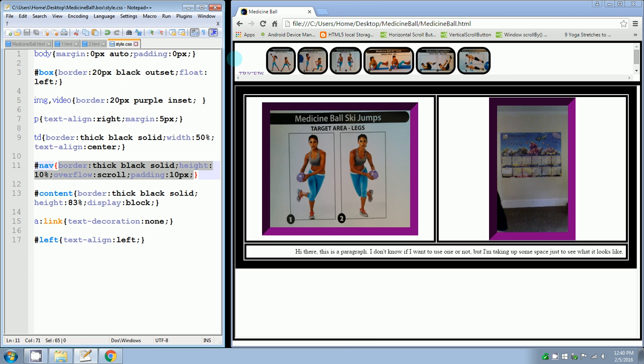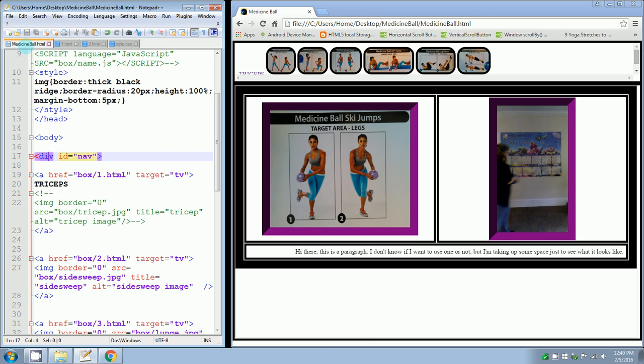No, I'm sorry, I take that back. The images are a percent. If I go back to Medicine Ball, the height of the images in Medicine Ball is 100% of this nav div, but it has a margin bottom of 5 pixels so that the bottom of the image does not float underneath this scroll bar space. There's a space here for a scroll bar if you need it.